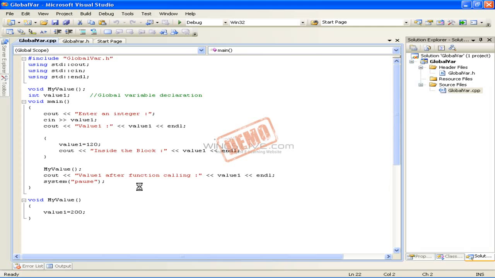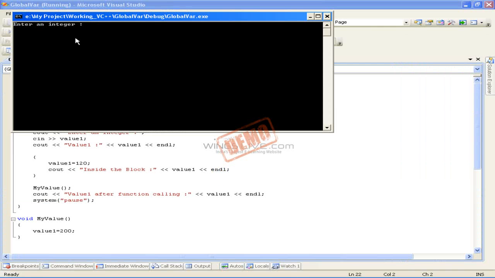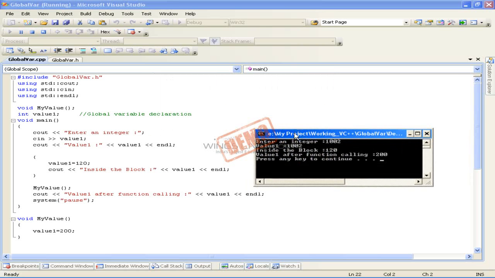If you run this example, you can see the results. Here you need to input an integer to the value1 variable. When you've done that, you can get 3 outputs. The first value we've given just before. The second value, that is 120 from the small block, and 200 is modified in myFunction.